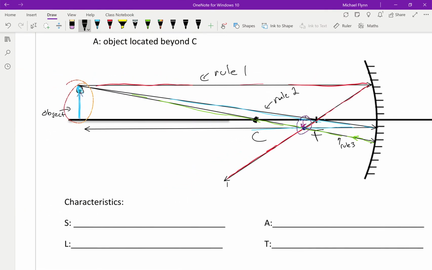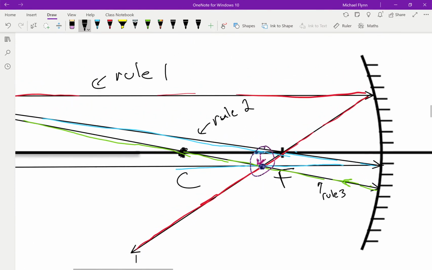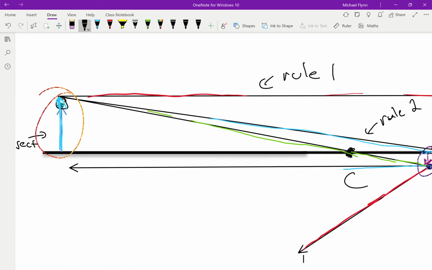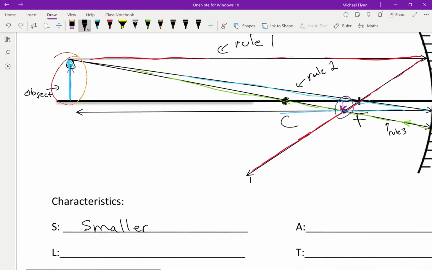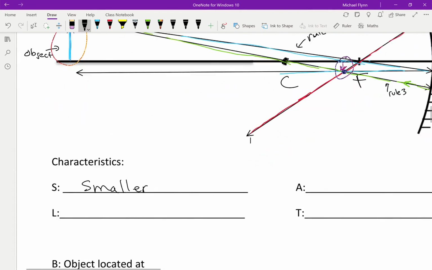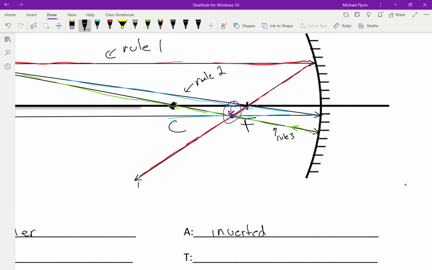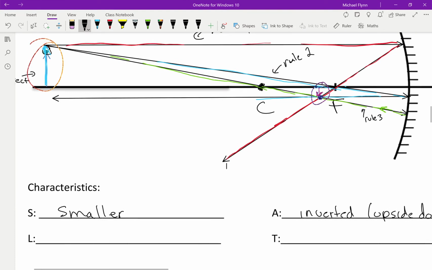First, S stands for size. It's definitely smaller than the object. Look how small it is compared to the original arrow. Let's wait for my screen to refresh. It's much, much smaller, right? Okay. Its attitude is inverted. It's inverted because it's upside down. Right? Its location is in front of the mirror.